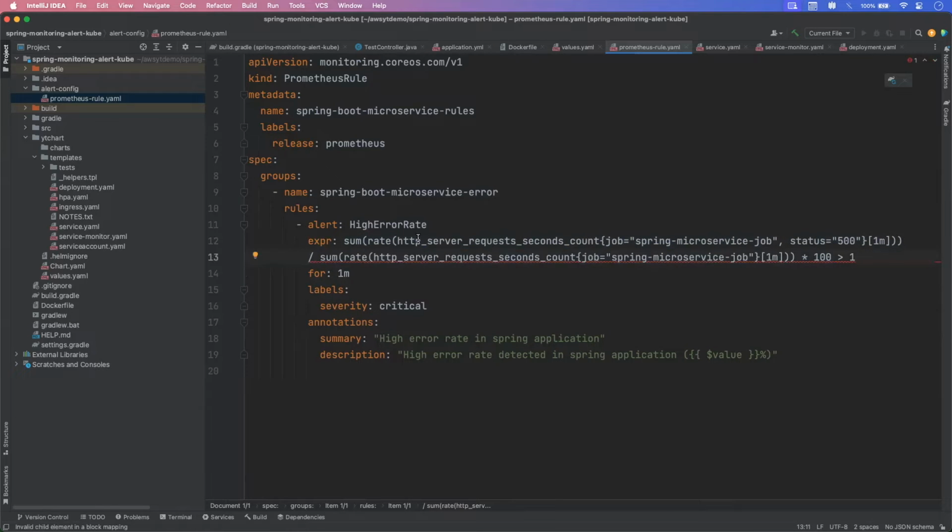So first, what I am doing here is getting the HTTP requests with the status code 500 within the 1 minute time period. Then I am calculating the rate of HTTP requests with the 500 status code. Then I am dividing this rate by the total number of HTTP requests within that 1 minute time period. Then I am calculating the percentage. And at the end, what is the meaning of this whole expression? If this rate is greater than 1%, in that case, this Prometheus alert will get triggered.